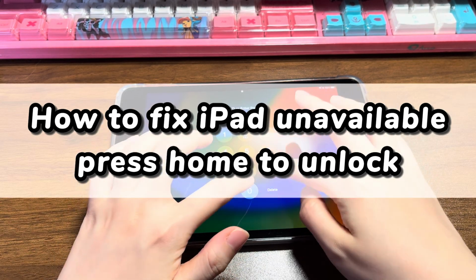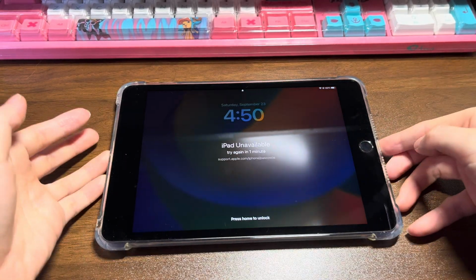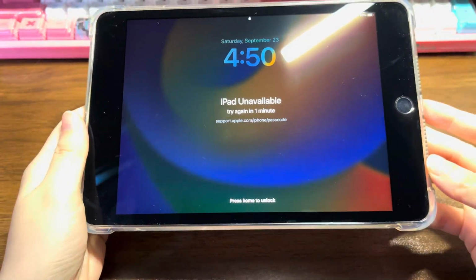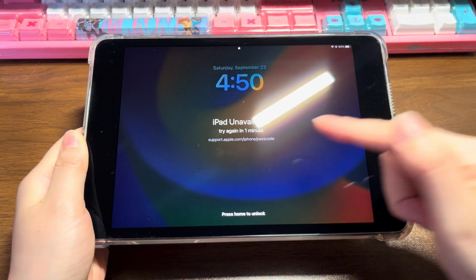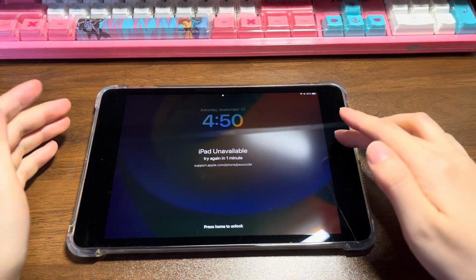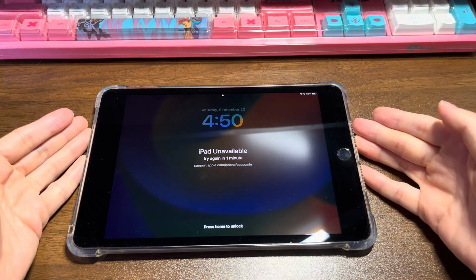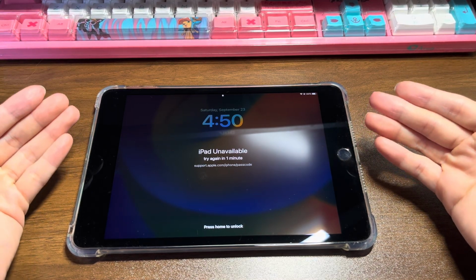So, you have the iPad Unavailable Press Home to Unlock message on your iPad screen. You press the home button as prompted but nothing changes. The unavailable message or security lockout screen remains. The screen doesn't vibrate or give you the keypad option to enter the passcode. You know the home button is working because it lets you open the screen from sleep mode. It's annoying, but we're here to help.